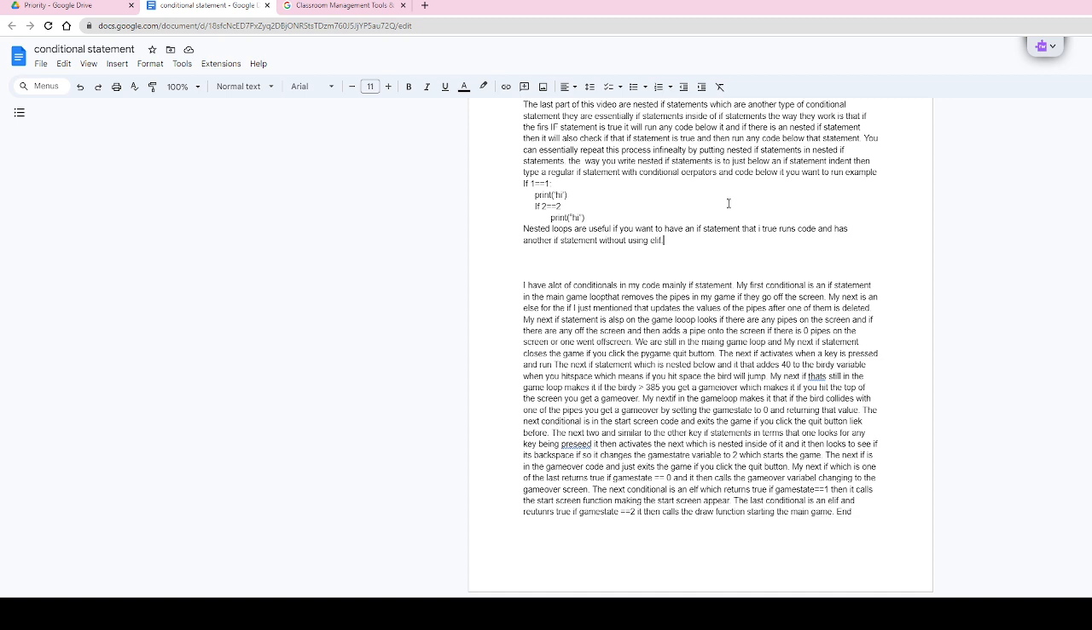My next is an else, for the if I just mentioned. So if this is not true, my next is an else for the if I just mentioned that updates the values of the pipes after any of them is deleted. So once this one returns true, it will update the values of them.